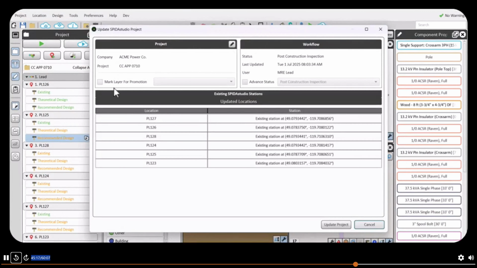And in our dialog box, we are able to mark a layer for promotion. And when I check this here, what this means is I can set for each of the 6 poles in my project here, one of the design layers that will be promoted in Spida Studio as my new system of record, right? So when Nicole opened this file originally, an existing design was populated. That existing design is the current system of record in Studio.